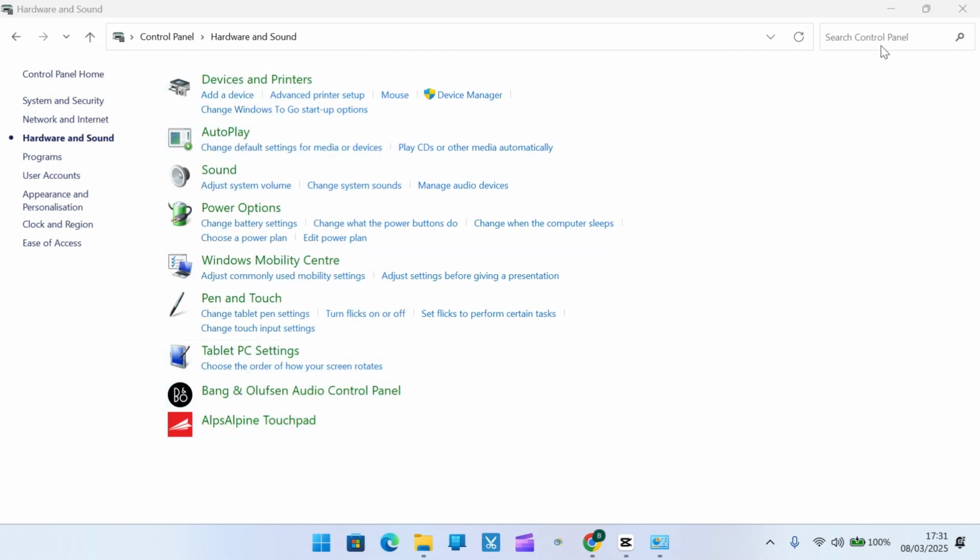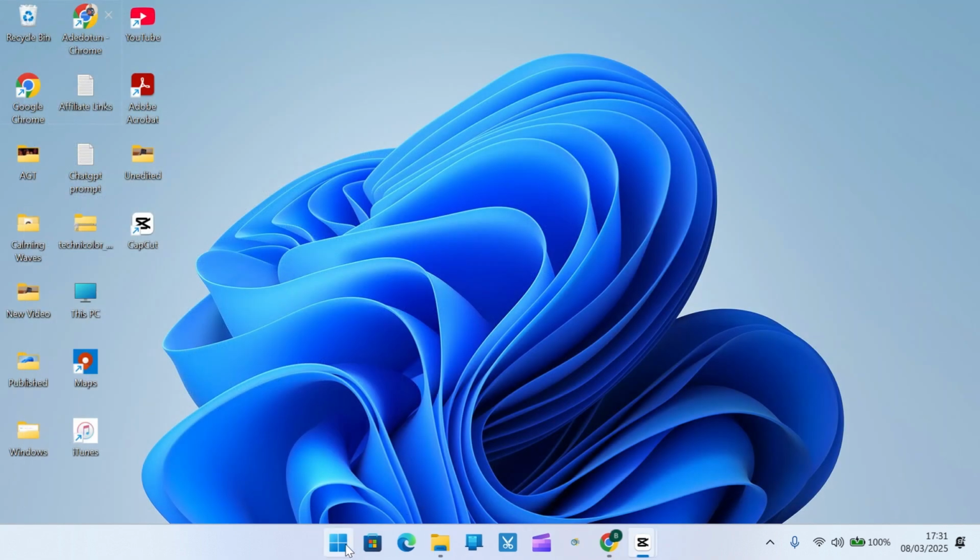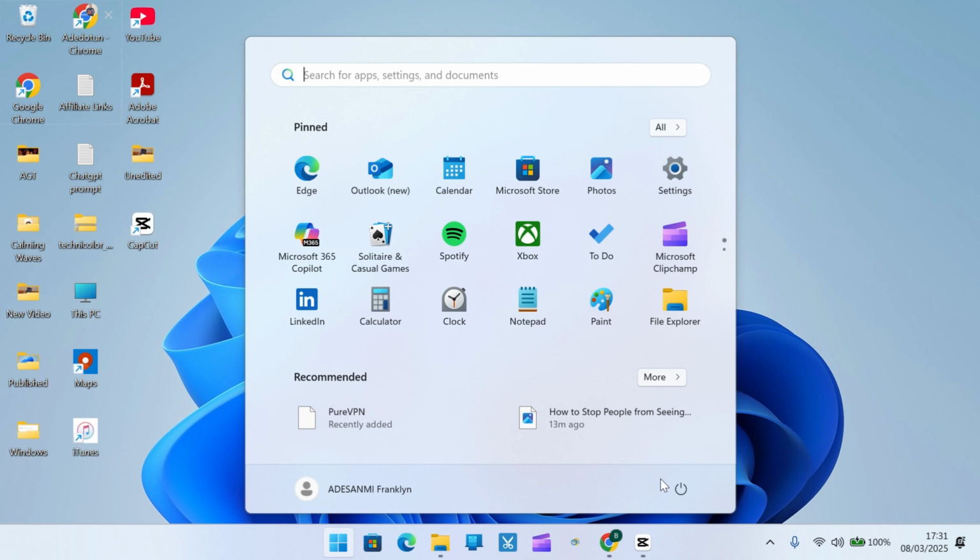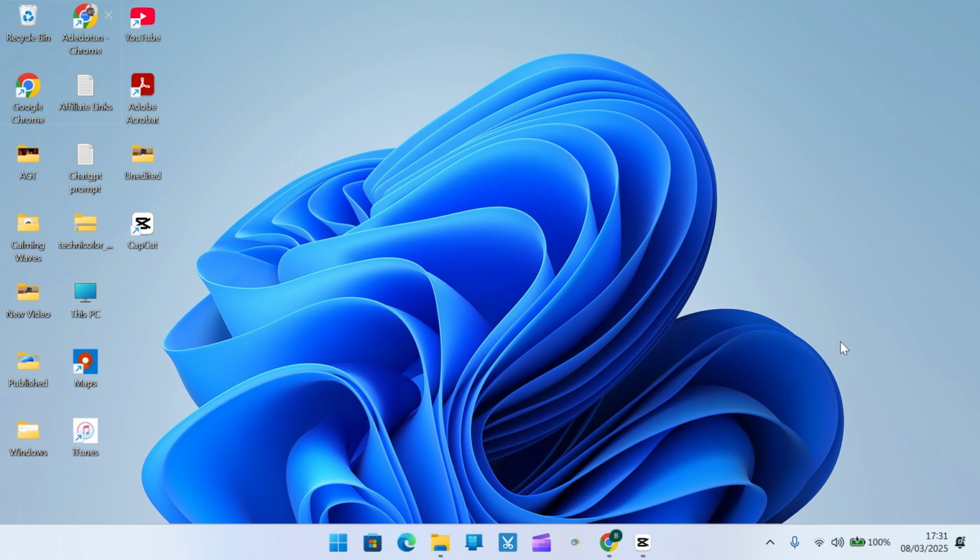Then after all this, you can now go ahead and restart your Windows 11 computer by clicking on the Windows button, then click on Power and then choose Restart. Then this should fix your Windows 11 microphone not working.